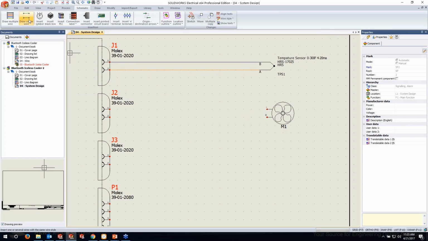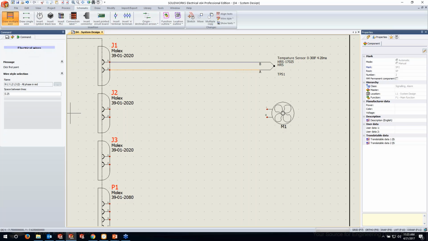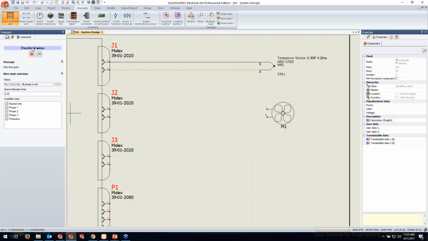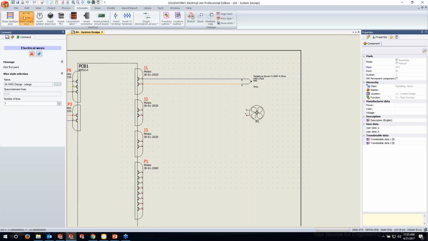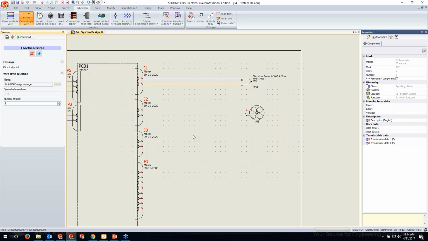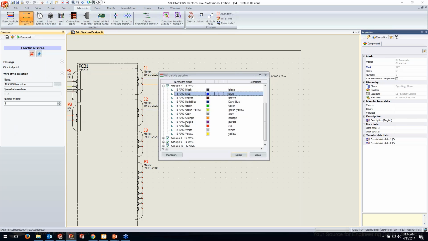And we'll go ahead and insert, add our wires for this one. Oh, and I clicked the wrong one. I did multiple wires, which allows me to do multiple phases versus individual, but I want individual wires. So for this one, we will drop back down to our 18 gauge, and we'll do blue for our negative, and we'll do red for our positive.